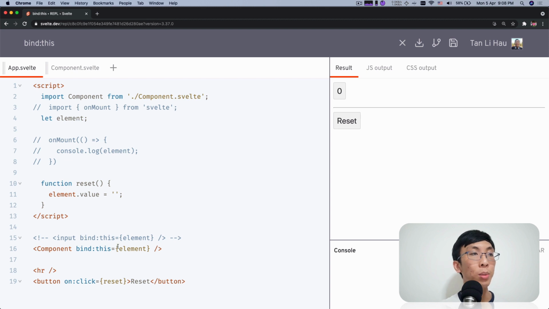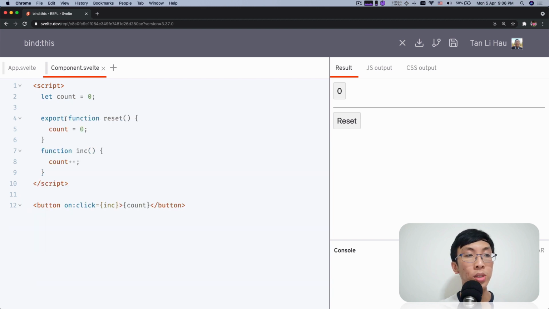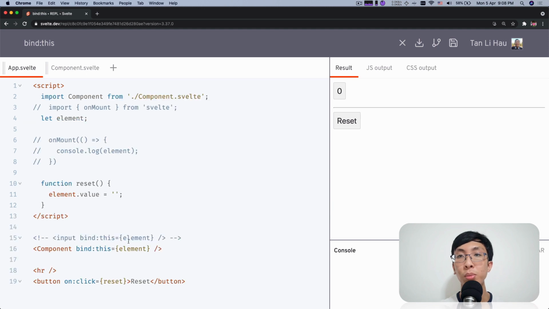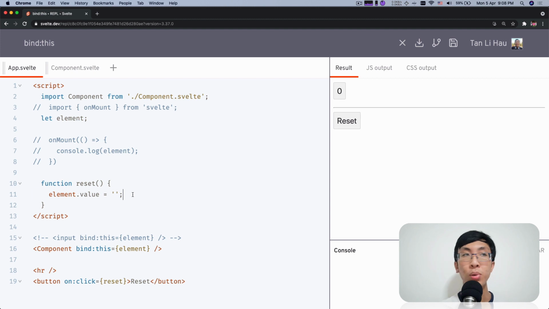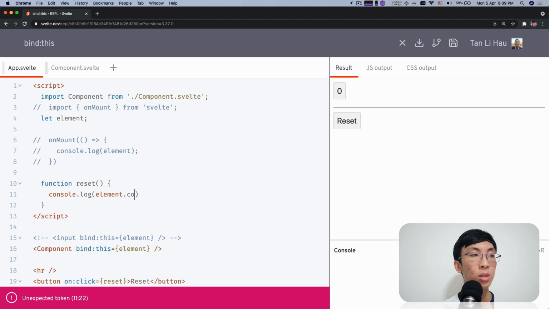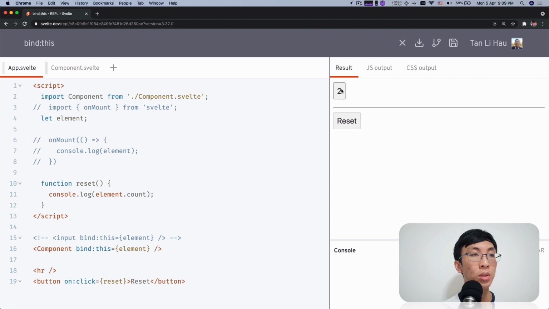So you can come over here and get a reference of this component, which means that you can access all the props from this instance of this component. Anything that's exported can be accessed. Say, for example, if I export the count as a props, and if I come over here and say console log elements.count, okay, so 2 right now, you click, you expect that, oh, what.